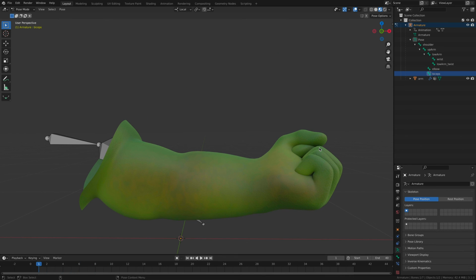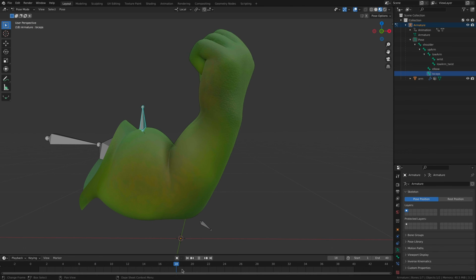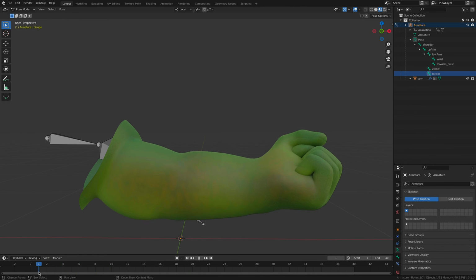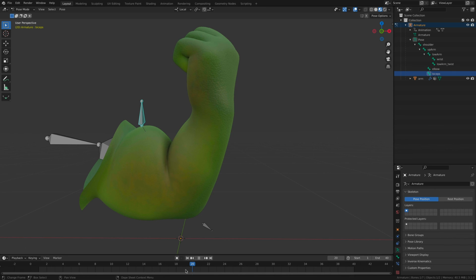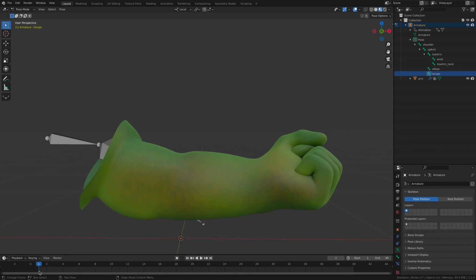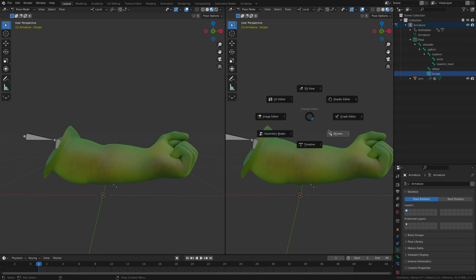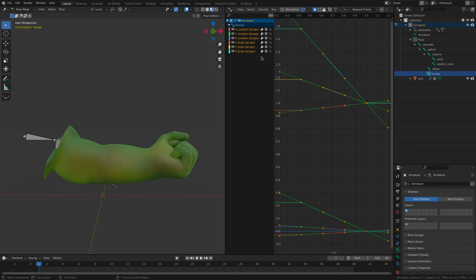Lastly, I want to show how easily the driver curves can be manipulated to change and fine-tune the overall result. Like with this bicep deformation. Maybe the bulge should not happen in a linear way, but start slow at first and then push more towards the end. Selecting the bicep bone shows the driver curves in the driver's editor. Here we can see that the curves are currently interpolating in a linear way.